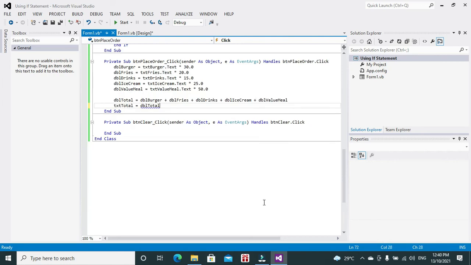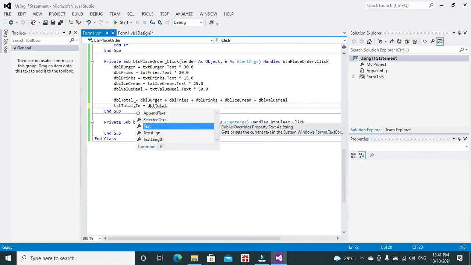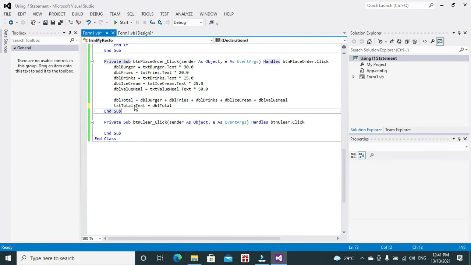We have an error here. Value of type double cannot be converted to System.Windows.Forms.TextBox. So we forgot the dot text here. So txtTotal.Text, so that our dblTotal will be identified here. Okay, so there you go.